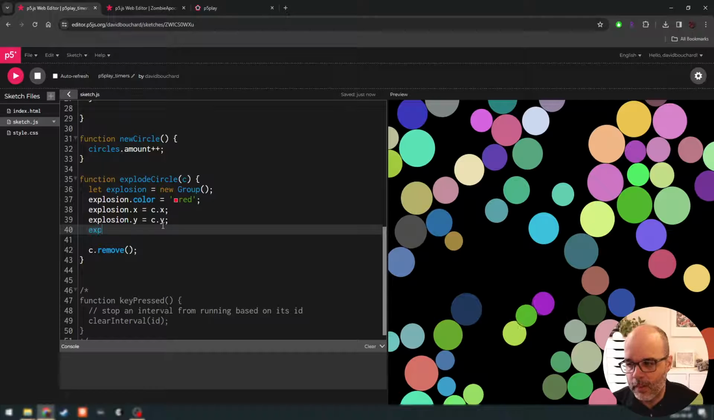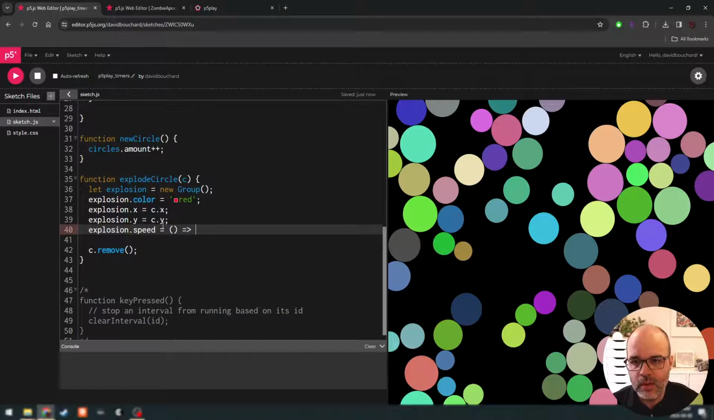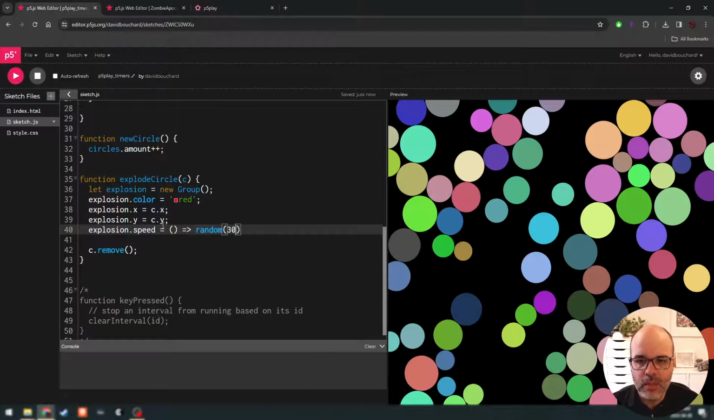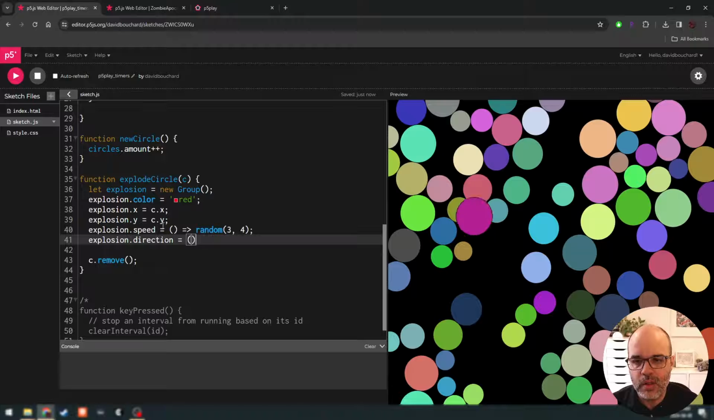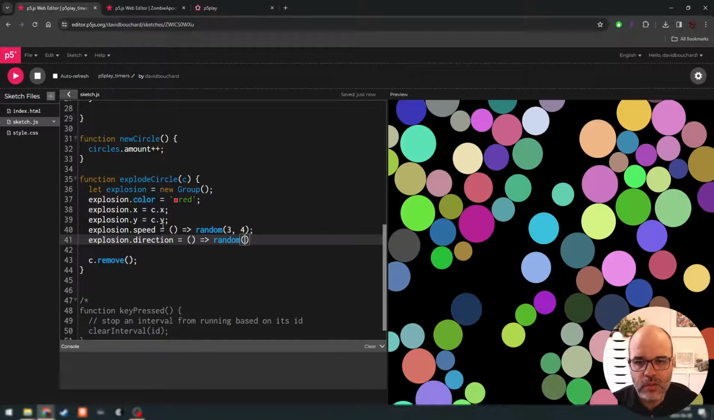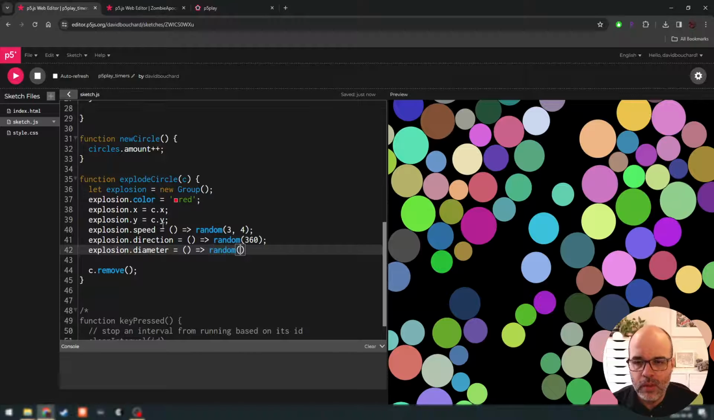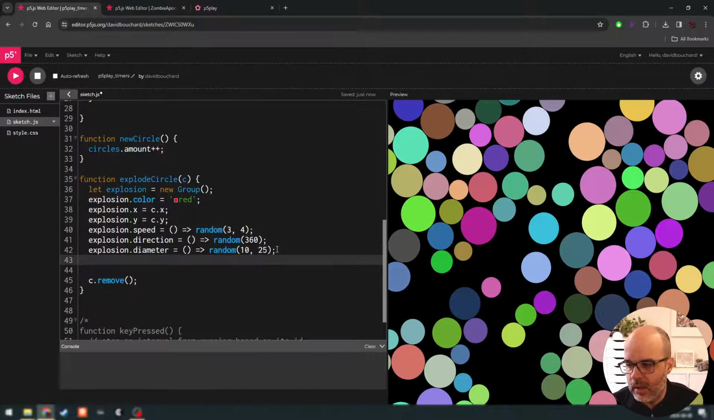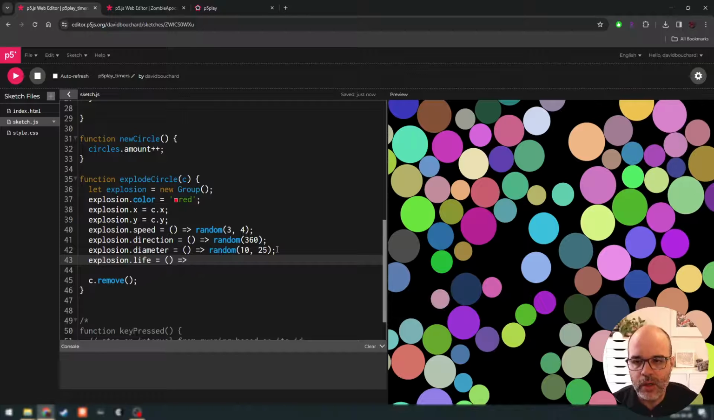Okay, we're going to say let's randomize the speed of each. We're going to use the arrow setter again. We'll say let's give them a random speed. Let's say between 3 and 4. Let's give a random direction. So they're going to explode in all kinds of different directions. Random 360 degrees. Let's give them a random diameter. Let's go a little bit smaller than the original circles. So we'll go random 10 to 25. And let's randomize the life of these explosion particles. So let's go random 25 to 50.